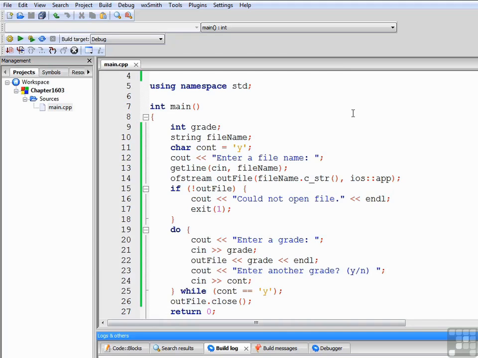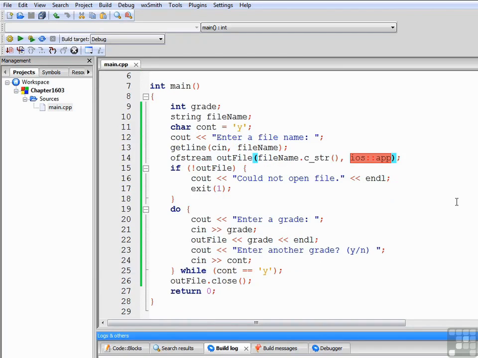So to append to a file, you have to open the file in the correct mode, which is ios::app. And then other than that, your program looks exactly like you're writing to a file as if the file didn't exist. And every grade or every piece of data that you append to the file will be added after the last piece of data was added.